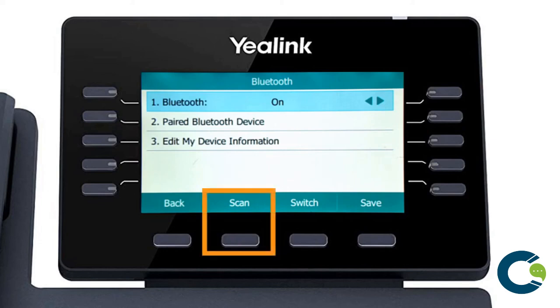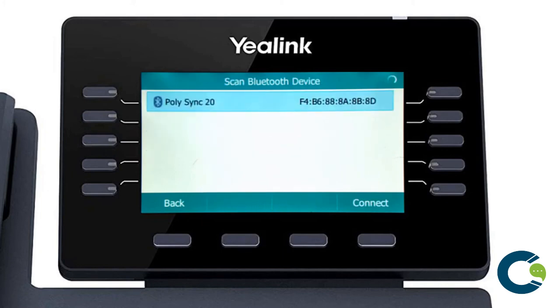Press the Scan soft key to search for any local Bluetooth devices currently broadcasting to pair. Once your device is displayed, simply select the device and press the Connect soft key. After a few seconds, the device will pair with the Yealink phone, and a confirmation will display next to the device listing.